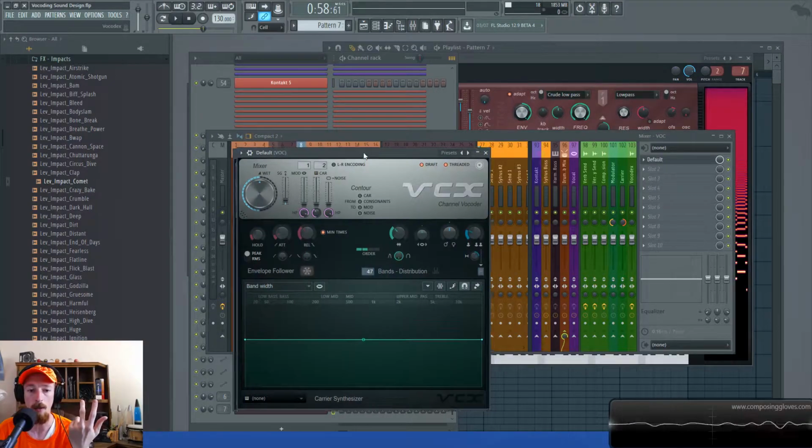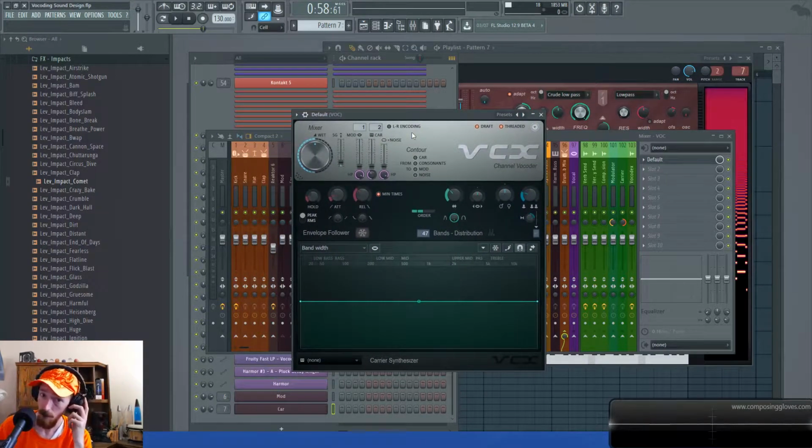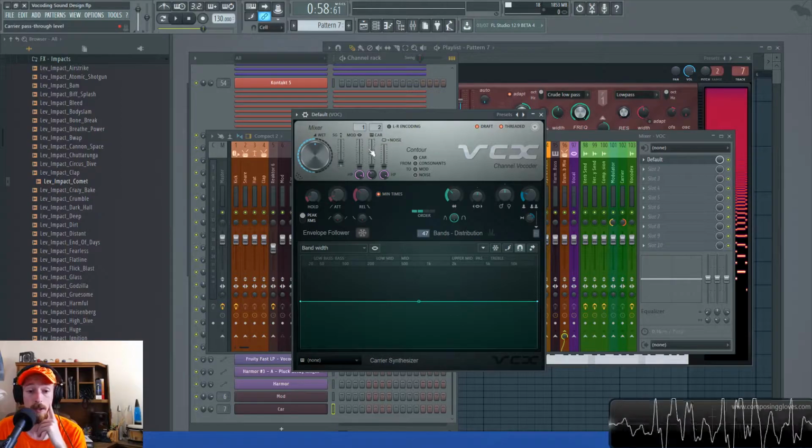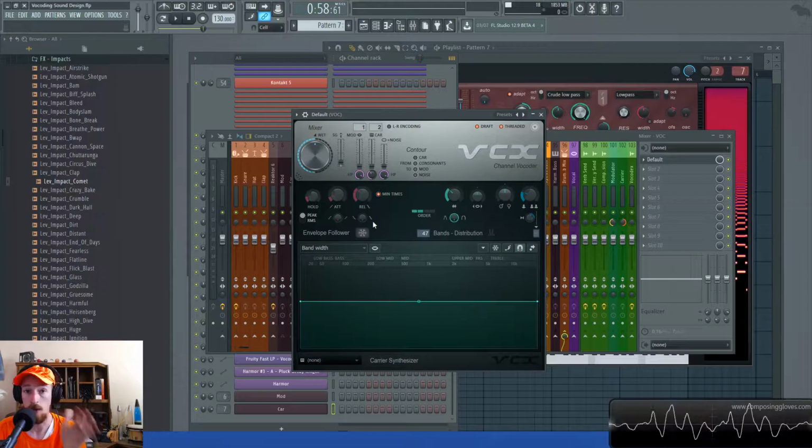So now we have our encoding set up. And we have just a ton of controls. I don't even want to go into all the controls. Let's just see if we get a sound out.